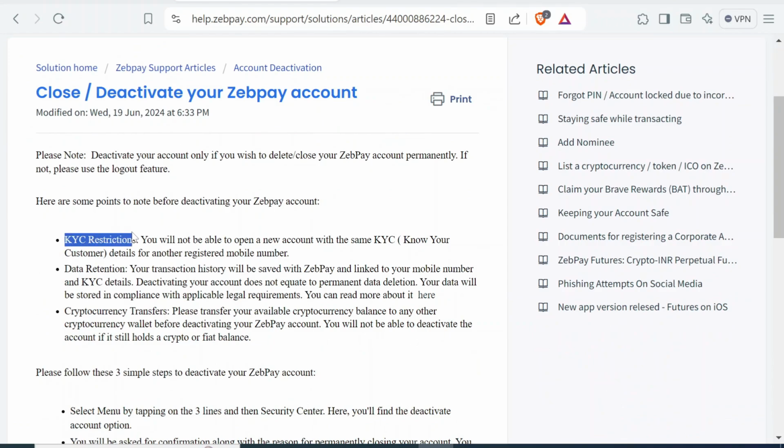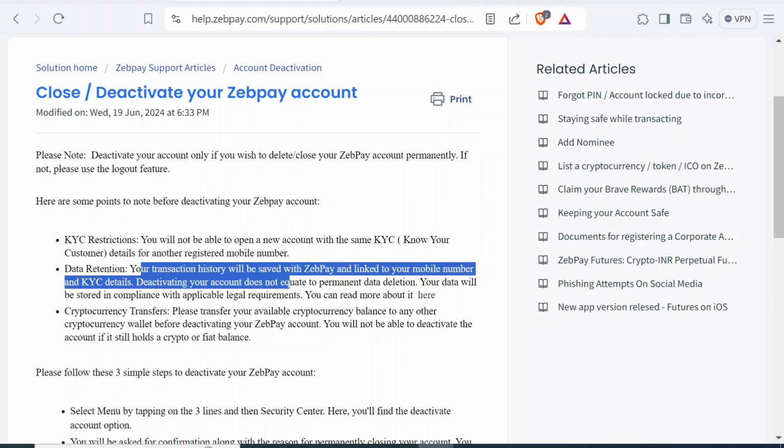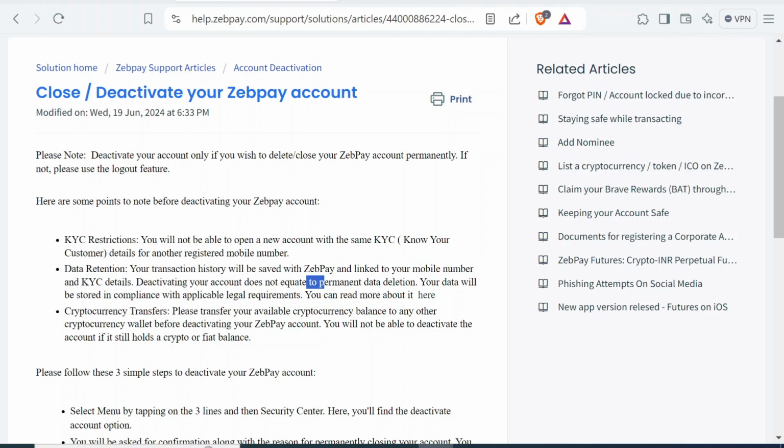First, KYC restrictions. You won't be able to open a new account with the same KYC, know your customer, details for another registered phone number. Data retention. Your transaction history will be saved with Debpay and linked to your mobile number and KYC details. Deactivating your account does not equate permanently deleting your data. Your data will still be stored.